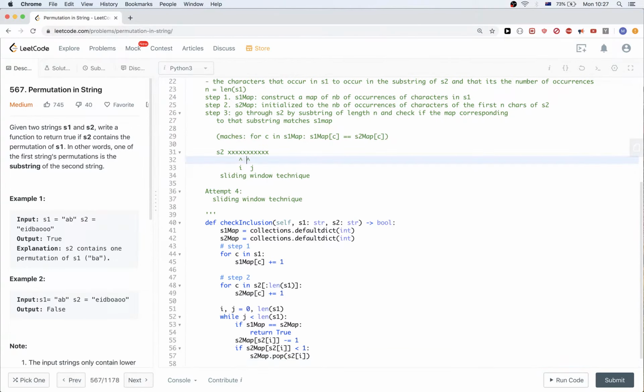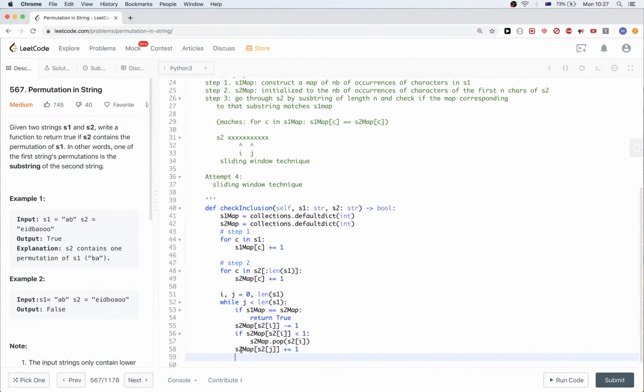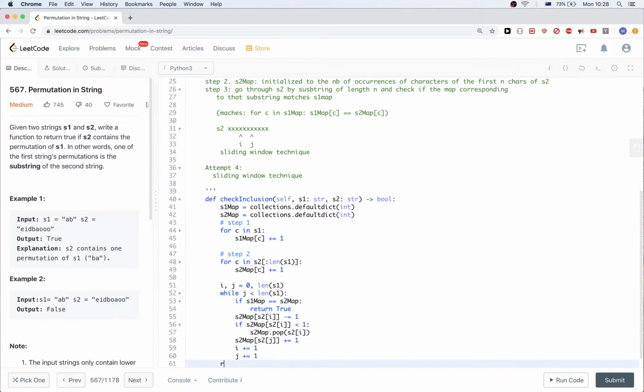Now I also moved my window. When I moved my window like this, I added this new character S2J, right? So I need to increase the occurrences of that character. So now my S2J should increase by 1, right? And then I need to increase the window. Since I did this, my I and J both increased by 1, so I need to do that. So I plus 1 and J plus 1.